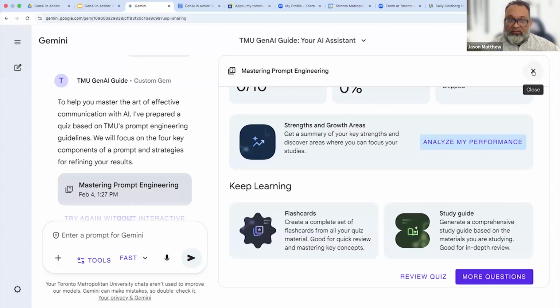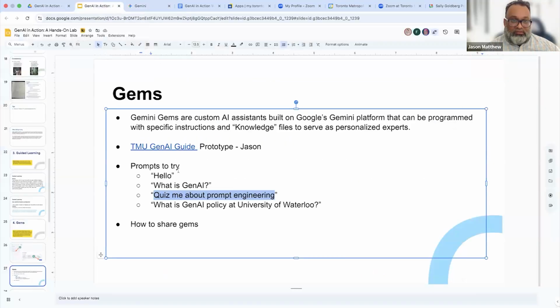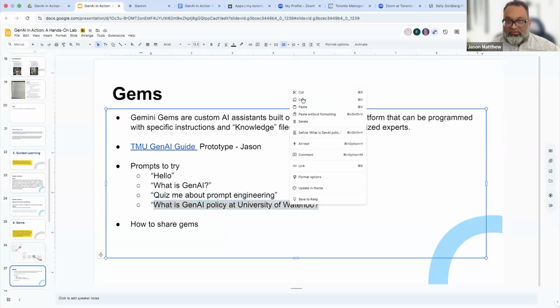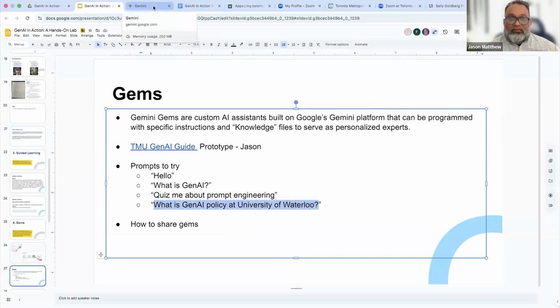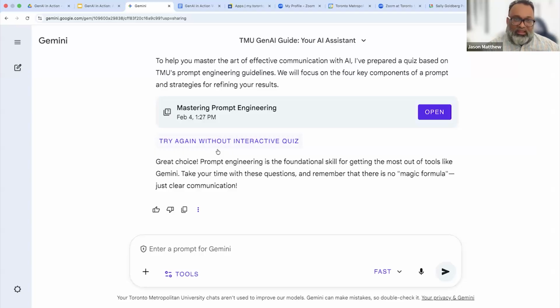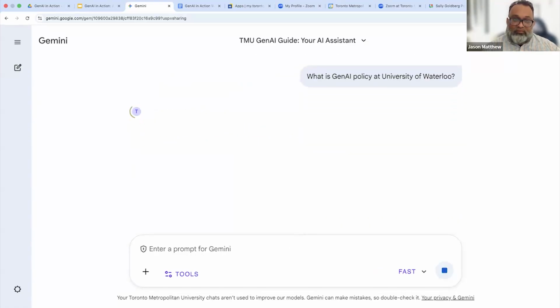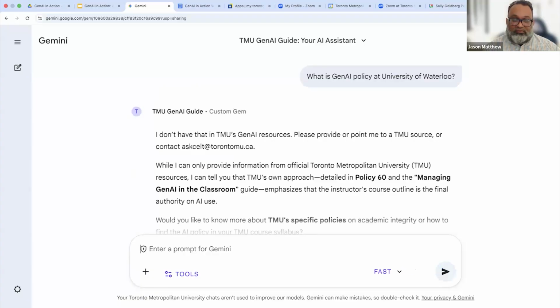All right. And I think the last question was, what is the GenAI policy at the University of Waterloo? So remember, this PDF that I gave it only had information about TMU. So let's see how it handles that information. So it says it doesn't have that in the PDF. So the good news is it's still pulling from the PDF.